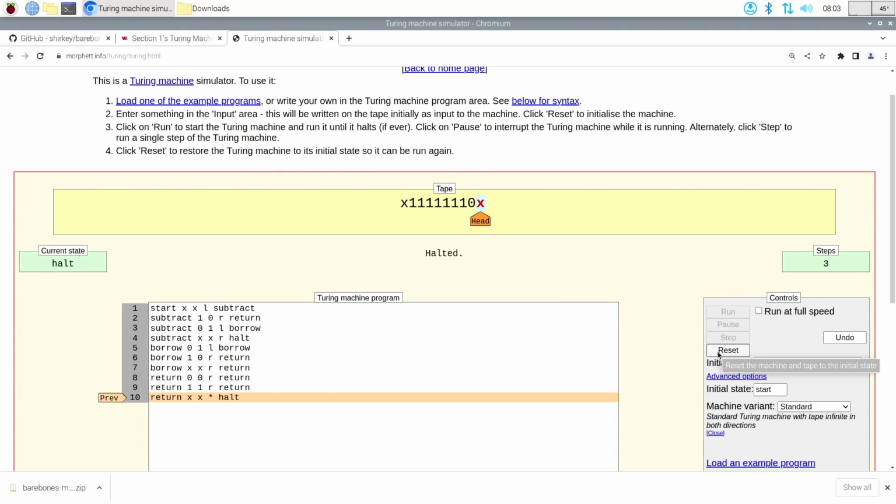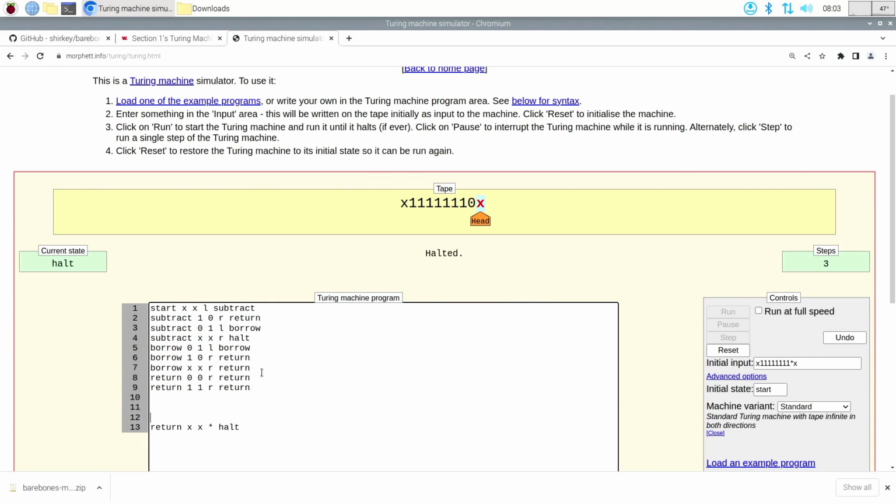Okay, so the subtract cases, let's see. We've got the return cases, which will stay the same. We don't need to mess with those at all. But what about the subtract and the borrow cases? Well, let's maybe keep this one. If you have a 1 and you're subtracting from it, you just get a 0. There's no borrowing to be done, okay?